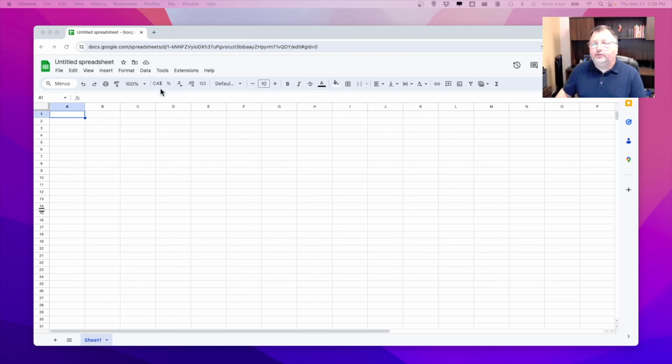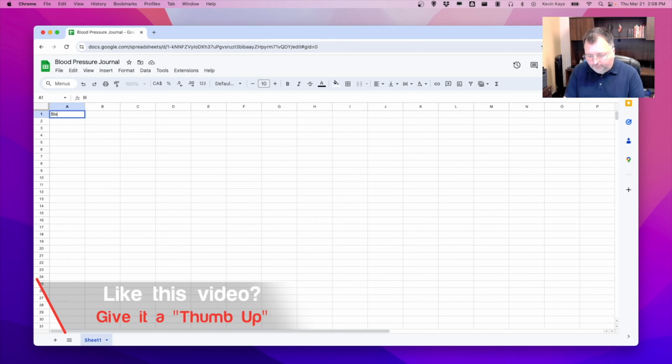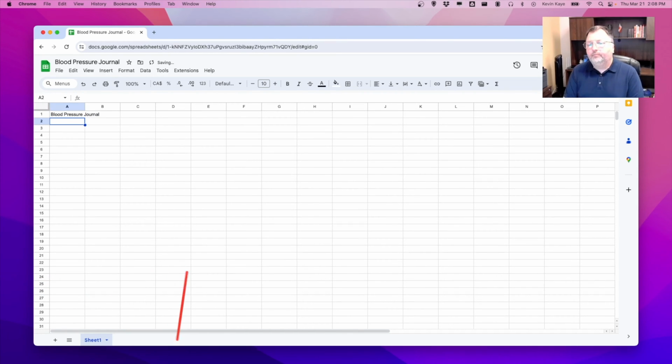The first thing I want to do is name my spreadsheet so that the file is saved and we don't lose our progress. So I'm going to call mine Blood Pressure Journal. The next thing that I want to do is add that same title into the top of our spreadsheet. Once we've got a few more things together, we'll format the different areas of the spreadsheet so it looks a lot nicer when we print it out.